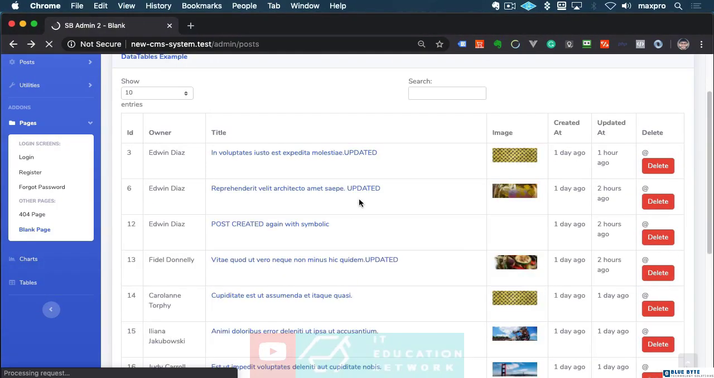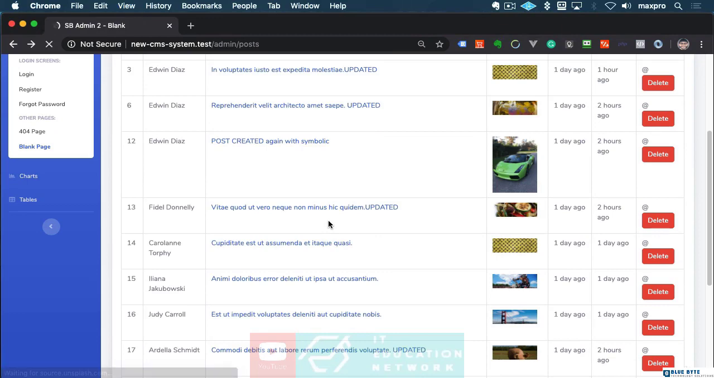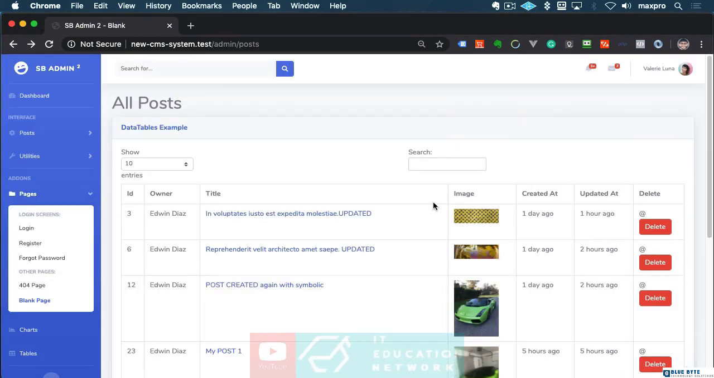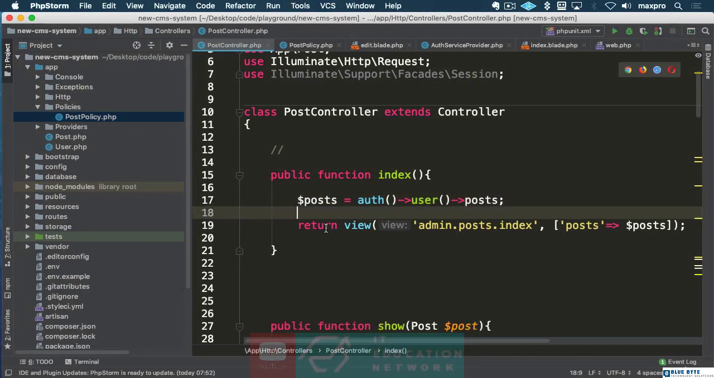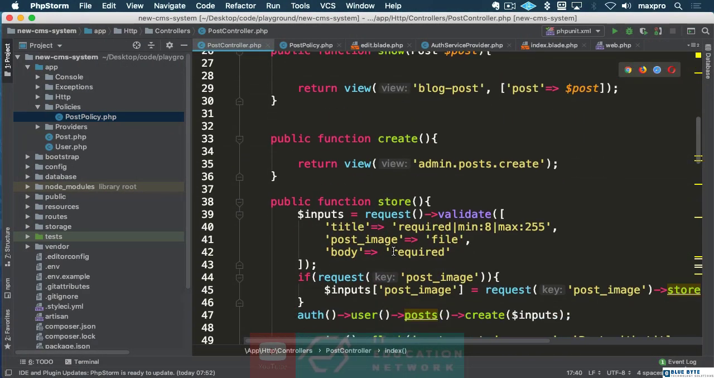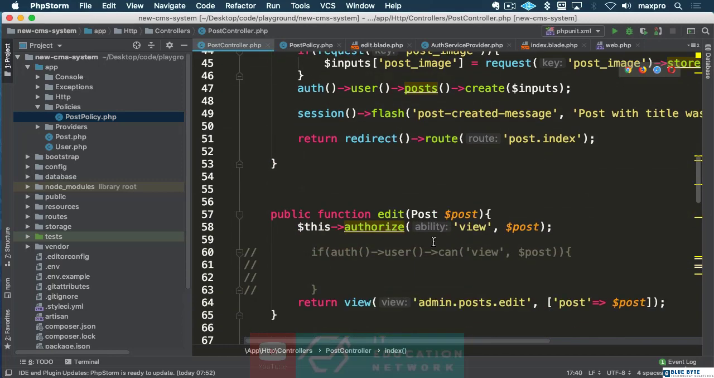And then we refresh and we get all the posts of that specific user. That's one way of avoiding that. The other, most commonly used way was the create policy, the update policy.